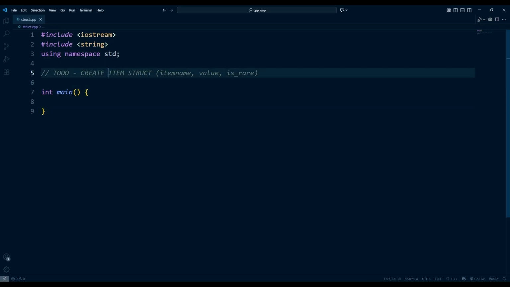So what we're going to do is make an item struct today. We're going to include these different data types: an item name, which will be a string, a value, which will be a double, and a boolean, which will classify if the item is rare.